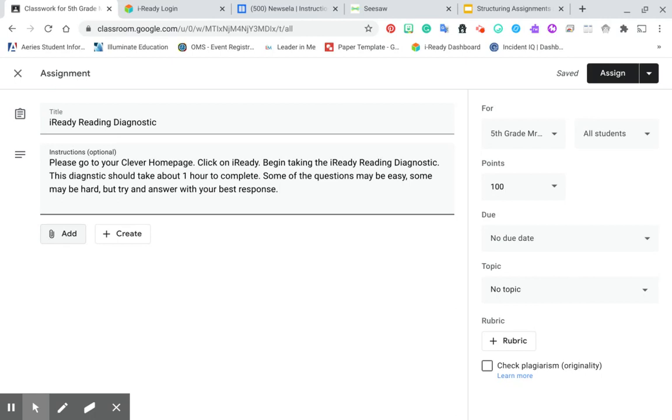Another suggestion at this time is, if you wanted to, maybe put in some video instructions showing how to get to Clever, showing how you're going to click on the iReady. If you want that kind of in-your-face instruction component, you can always add in a YouTube video or your Screencastify that shows them how to do that.